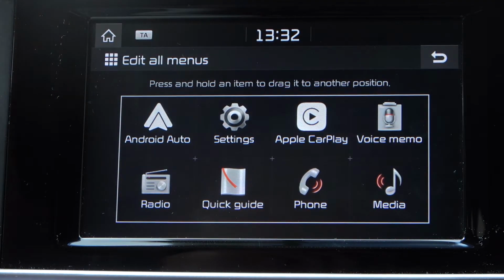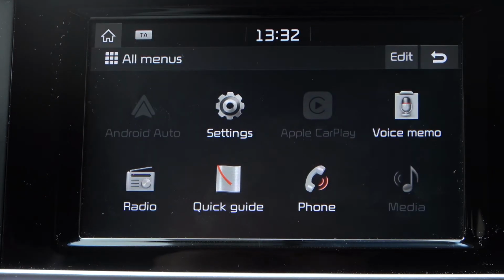And if you want to save those changes, you have to simply tap on the right upper corner, and you can just go back. As you can see, everything was saved.